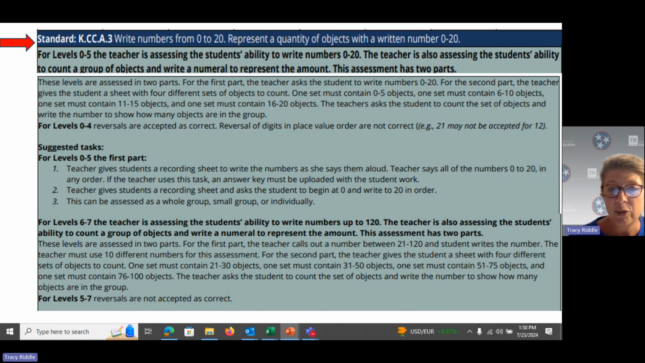For the second part, you're going to have a sheet of paper with 4 different sets of objects for the students to count. That first set of objects must contain 0 to 5 objects. The second set must contain 6 to 10 objects. The third set must contain 11 to 15 objects. And the last set must contain 16 to 20 objects. The teacher will ask the student to count the set of objects and then write the number next to the set to show how many objects were in that group.